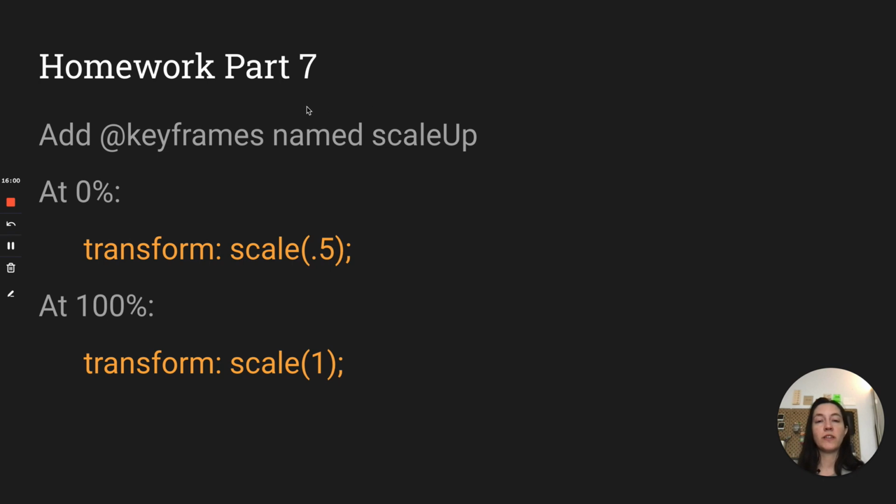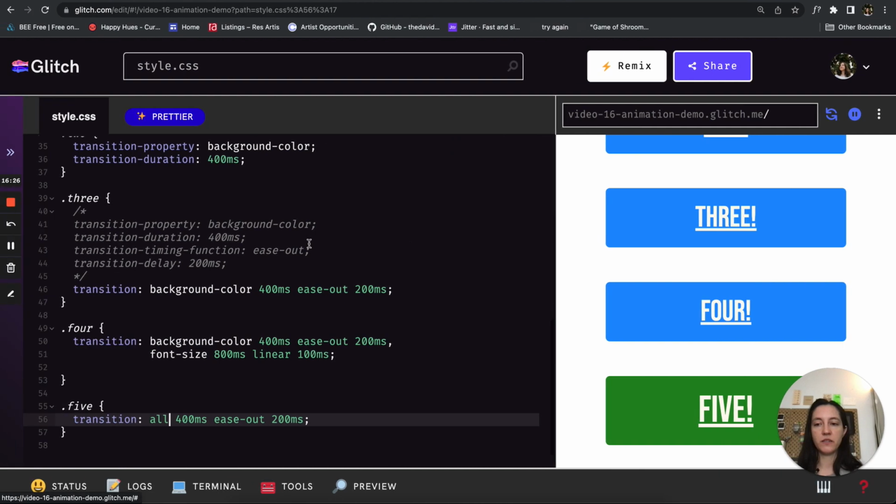So let's go ahead and try this out. We're going to create an @keyframes, and we're going to call it scale up. What this is going to do is make something half its size and then go to its full size. So I'm going to use transform: scale. To find all of the properties that you can animate with, just go onto the MDN. There's infinite numbers. There's so many things that you can control. This is how you change scale. So let's go ahead and see what that looks like.